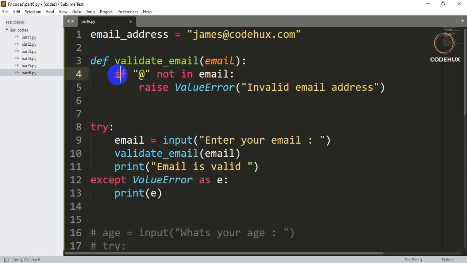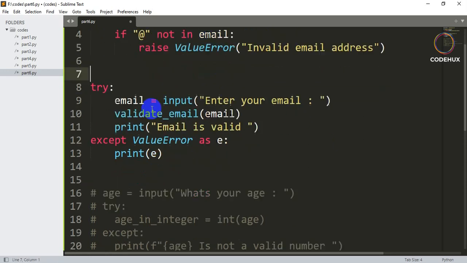What I use there, I say if, which is a conditional. I think our next class is conditional. I will be explaining if and not. So if "@" not in email, I'm trying to say that if this is not found in what the user enters, raise this error, so show the person invalid email address. So now this is just a custom validation I wrote here.